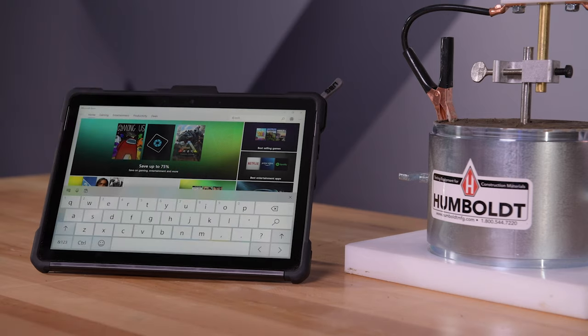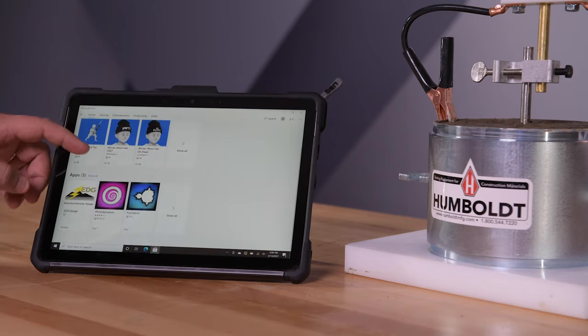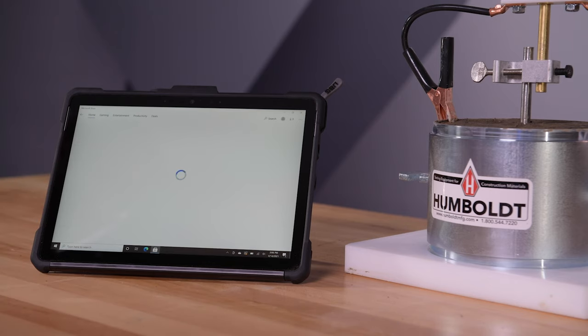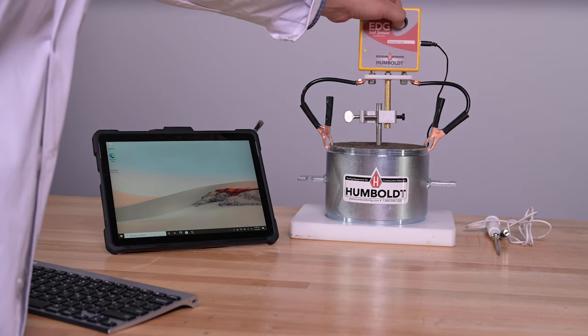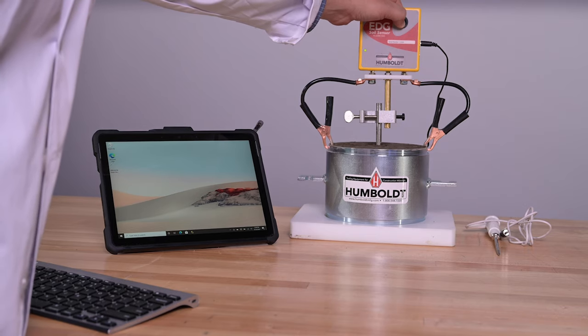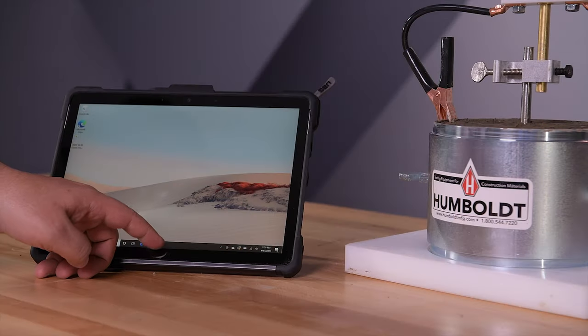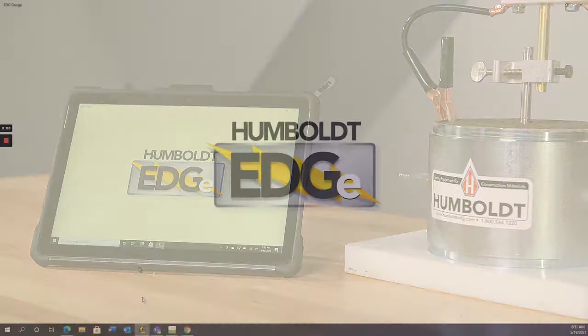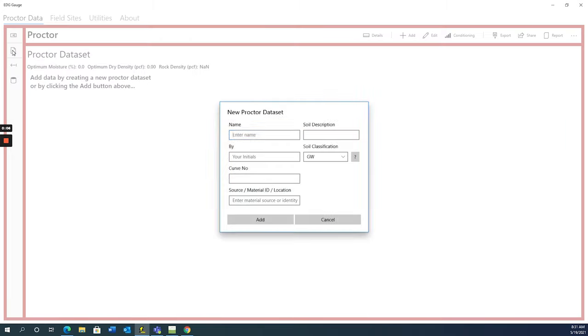If you haven't already, you should download it from the Microsoft App Store. Turn on the EDGE lab sensor by holding the button down until the blinking green light appears. Start the app. Click on the blank file icon on the left to create a new Proctor dataset. A Proctor dataset window will appear.